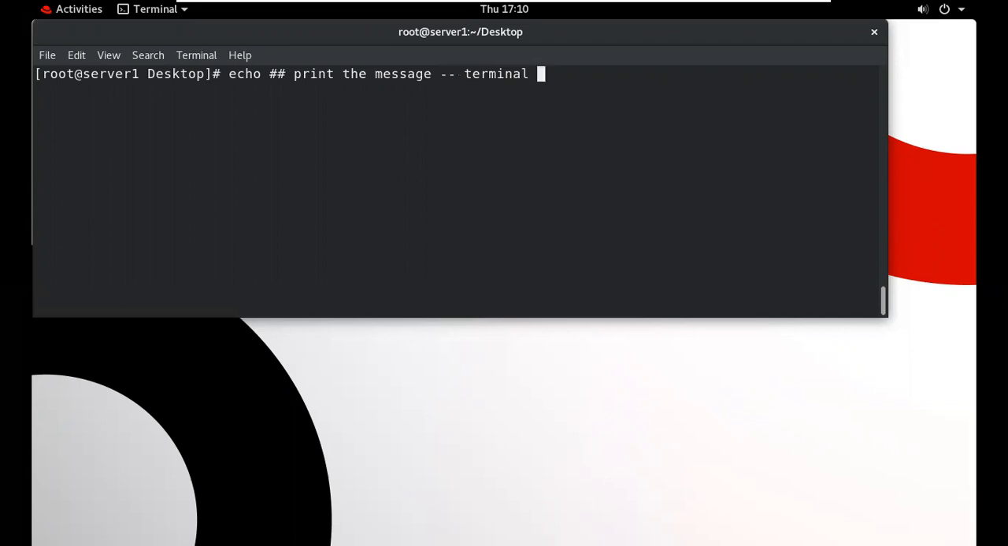If we want to redirect this message into a file, what will I do? We can use this particular symbol. We can use also another for appending. This one is to overwrite the file, overwrite the message, and this one is to append the message. I will show you the example also.